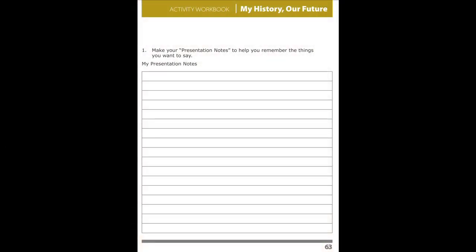Make presentation notes on your story. Write or draw pictures of your story's most important points on the presentation notes in your passport. Your presentation notes will help you remember your story and what you want to say. Use your presentation notes to practice your presentation in front of someone you trust. Ask your partner to listen to your presentation and then tell you what you did well and what you can do better.